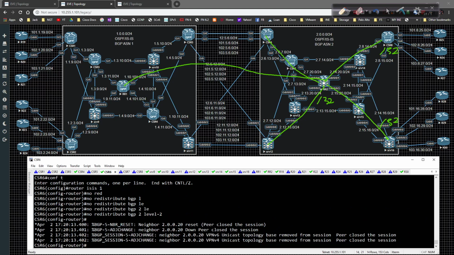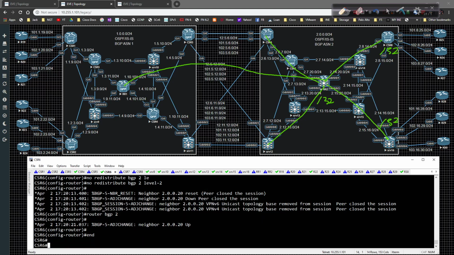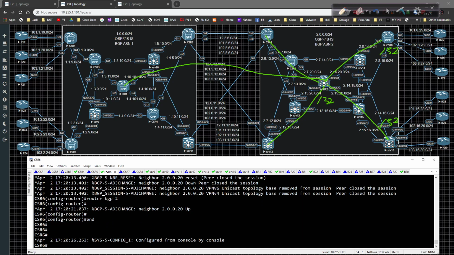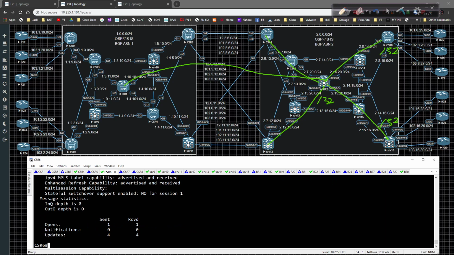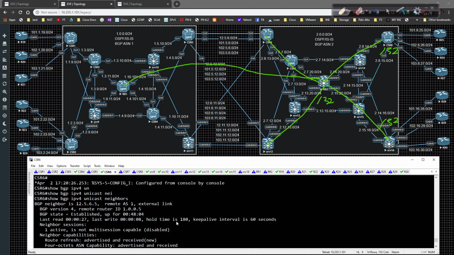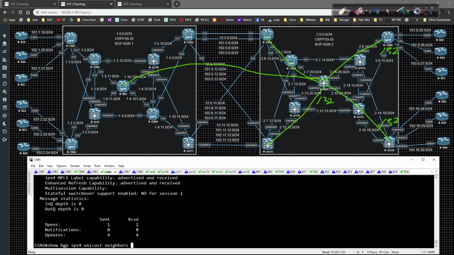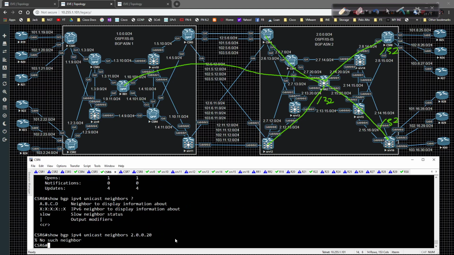So CSR6 sees that happen. So we're typing router BGP 2, and now the peering is back up. But for example, we're not actually configuring that for CSR6 back to route reflector 2. So if we show BGP IPv4 unicast neighbors, and we look at what's being sent and received, it says MPLS, that's the neighbor, that's going to router 5. But if we were to look at a specific neighbor, 2.0.0.20, for example, no such neighbor. So got to be careful when you look at that particular specific example.